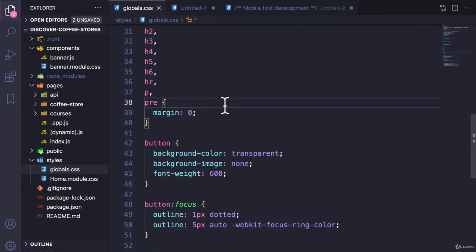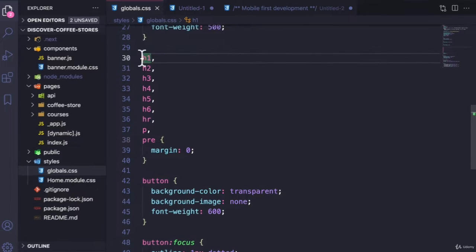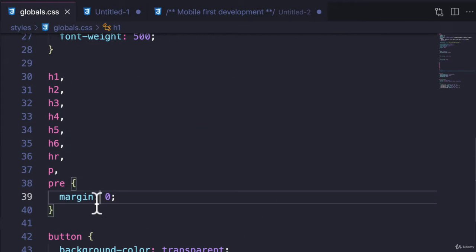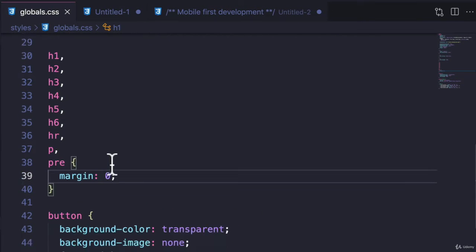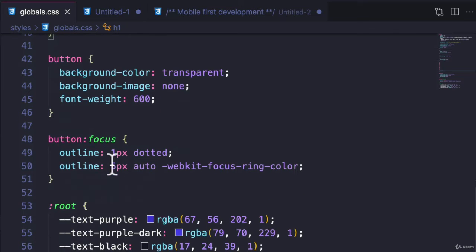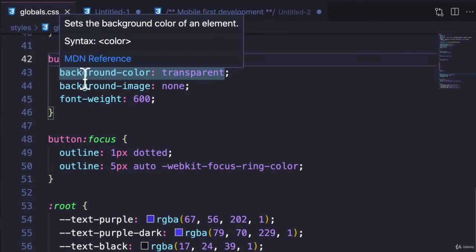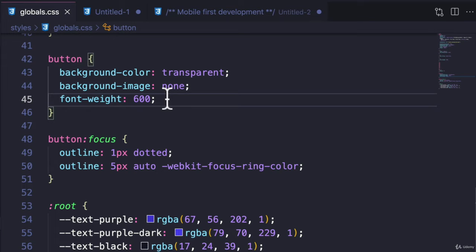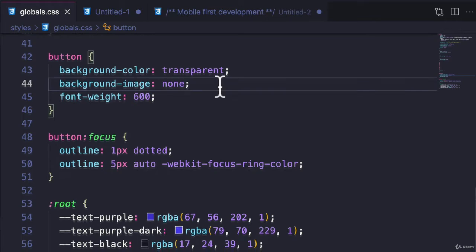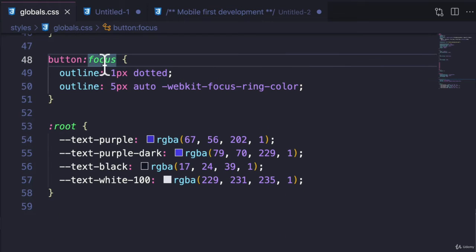Hit save. You can see that in this code, we have removed the margin for all the headings, paragraphs, and so on. We have added some basic styling to buttons, such as we have increased the font weight, we have set the background image to none, and so on. And we have also added an outline whenever a user focuses on the specific button.